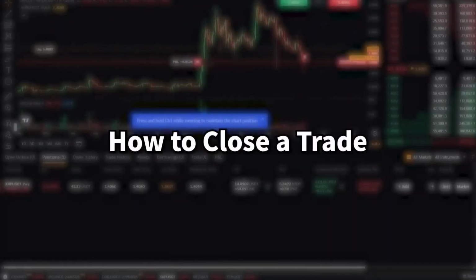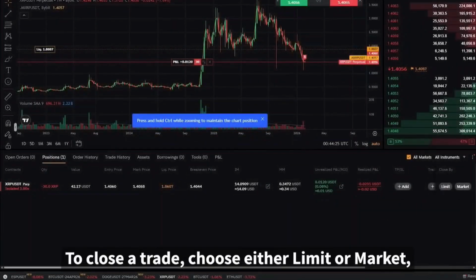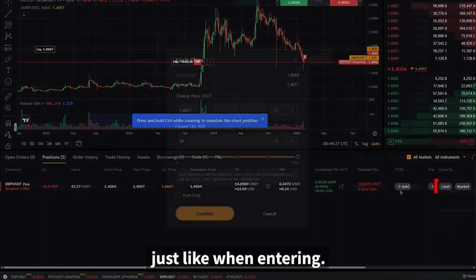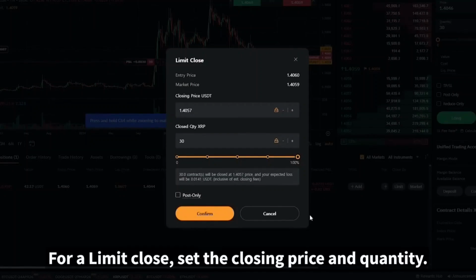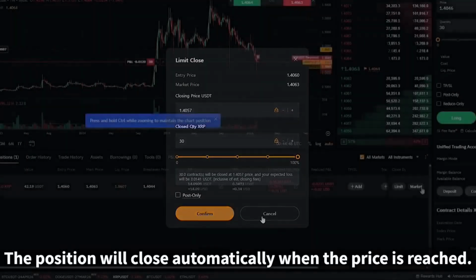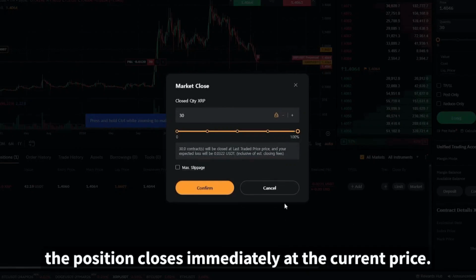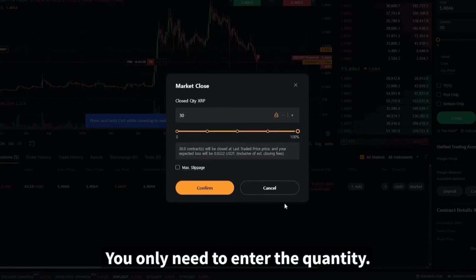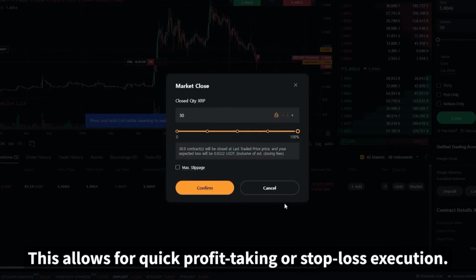How to close a trade. To close a trade, choose either limit or market, just like when entering. For a limit close, set the closing price and quantity. The position will close automatically when the price is reached. For a market close, the position closes immediately at the current price. You only need to enter the quantity. This allows for quick profit taking or stop-loss execution.